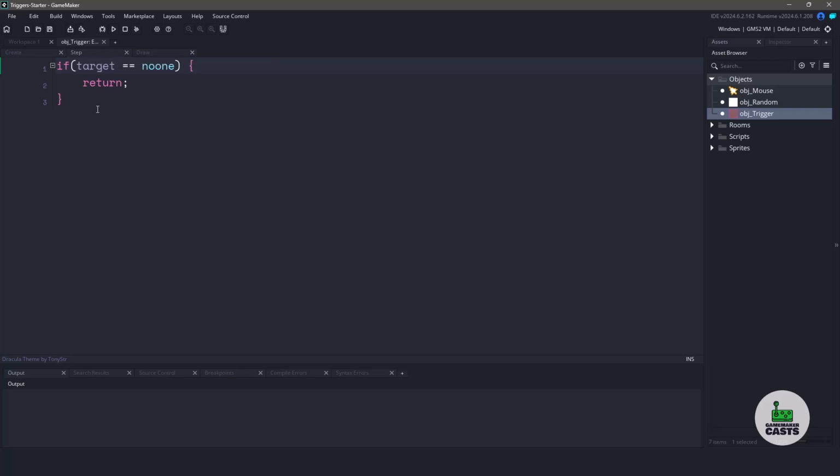Let's switch over to the step event, and you can see right here, right at the very top, we're checking to see whether or not we have a target. If we don't have a target to search for, then we're just going to exit, and there's no reason to run the rest of the code.